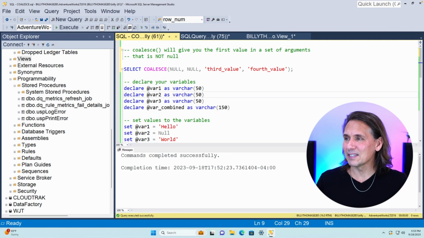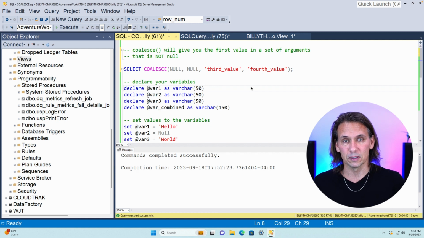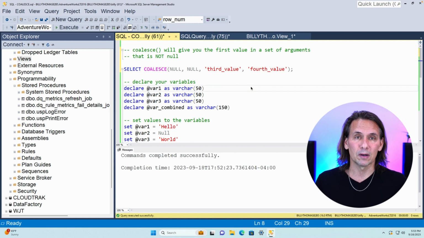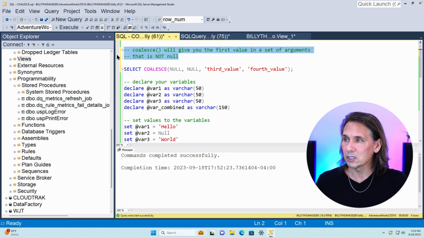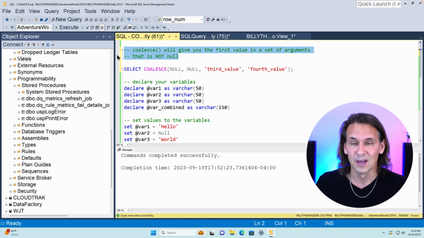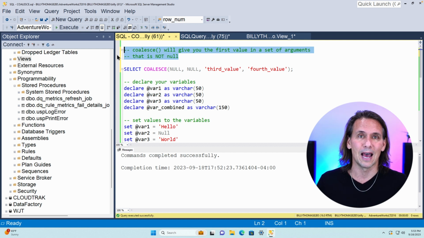Here I am in SSMS and I have all of our Transact SQL already typed out, so you don't have to watch me type. But let me first start by saying a little bit about the syntax of the Coalesce function. Now this is right from the Microsoft SQL Server documentation. It basically says that Coalesce will give you the first value in a set of arguments that is not null.